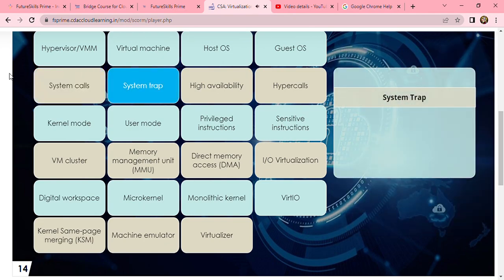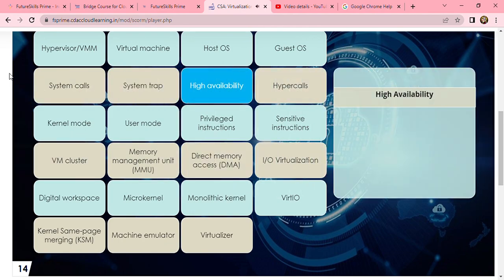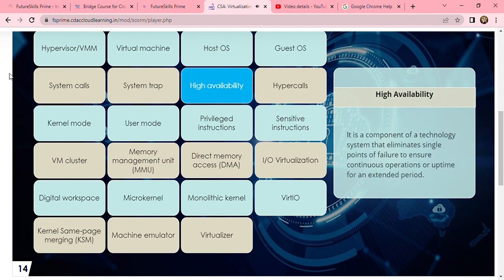System trap. Exception or fault that switches to kernel mode by invoking any system call. High availability. It is a component of a technology system that eliminates single points of failure to ensure continuous operations or uptime for an extended period.